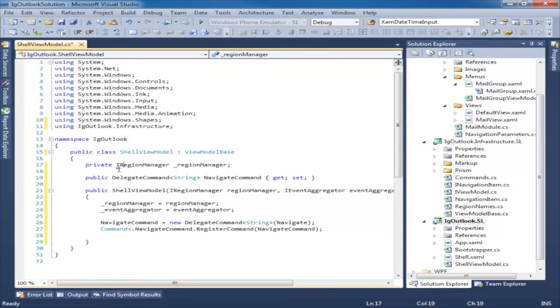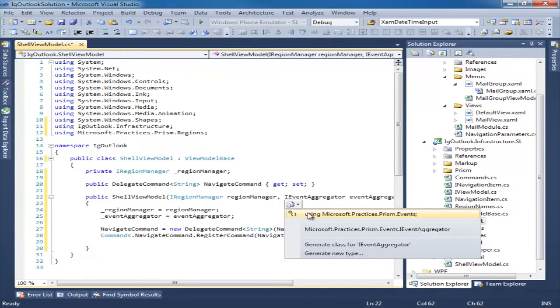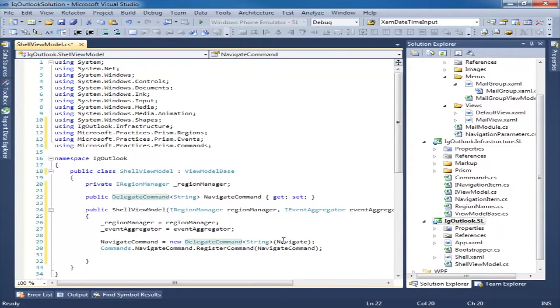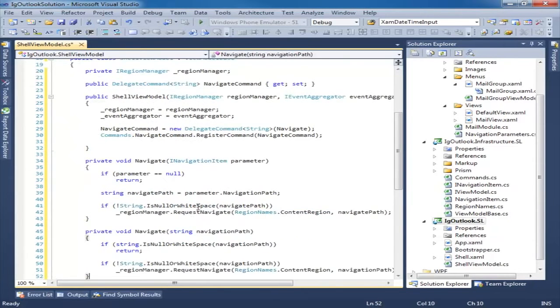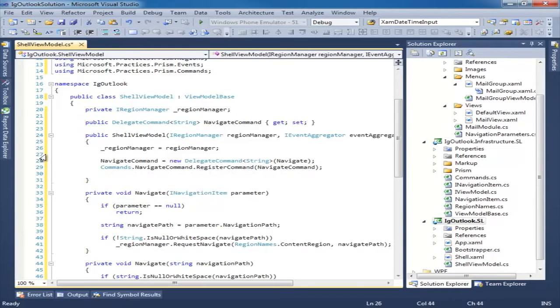But we do need a region manager. Our delegate command. And of course, we're going to need our navigate. Okay, so now let's look at what's going on here. We have an instance of our region manager, and we've created a delegate command with a type string, so the payload is going to be a string, called navigate command. We are not using the event aggregator at this moment, so we're just going to not talk about that right now.